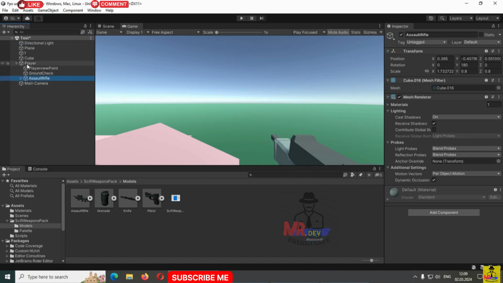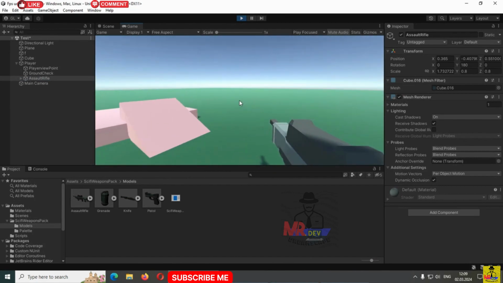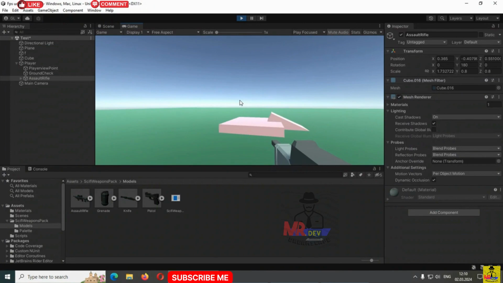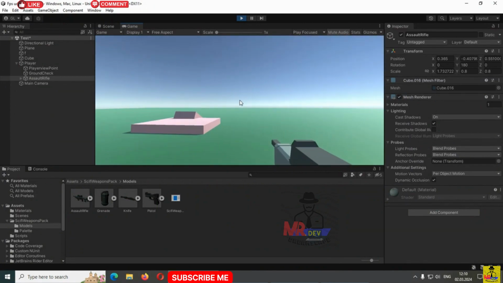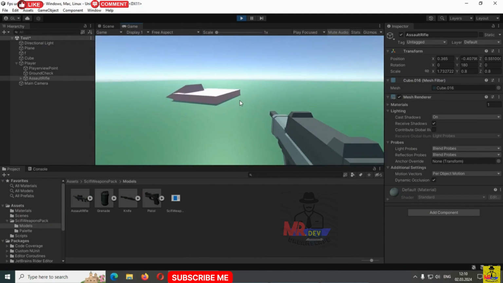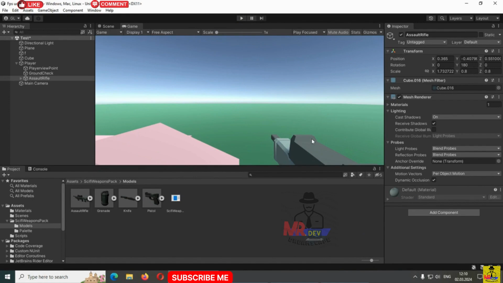So the player is the parent, the rifle is the child, and now we hit play. This rifle will go with our player. And as you see, it is indeed going. We can move, we can change directions, and so on. So very nice. It means that everything is working with the rifle. Next step will be to make this rifle shoot.